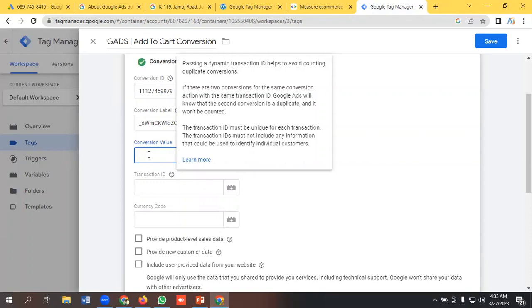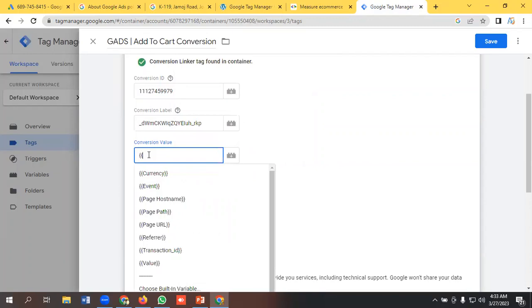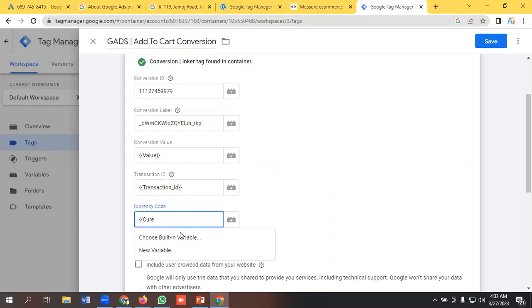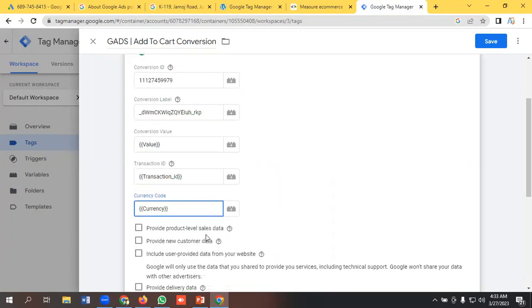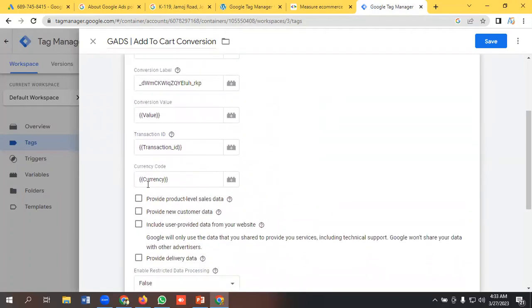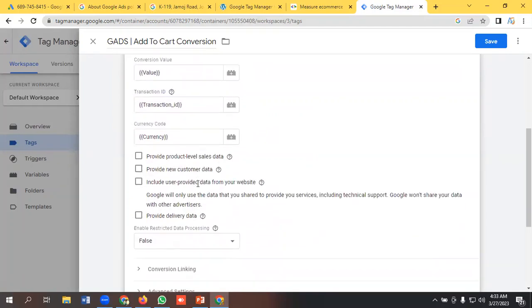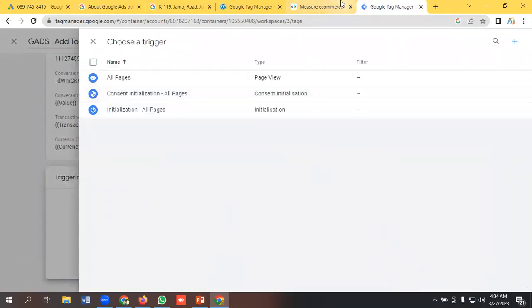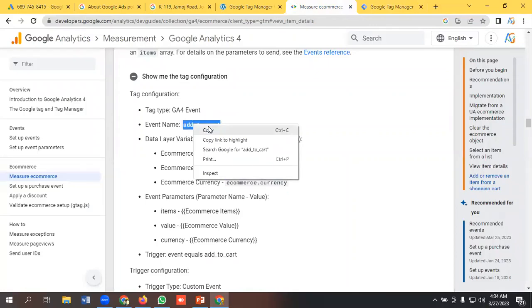We have created some variables, so we have to pass those values here. For passing the conversion value, I'm pressing double curly braces, value, double curly braces, transaction ID, double curly braces, currency. We need to provide these values for a target ROAS bidding strategy, which I will discuss later. And our targeting would be add to cart.